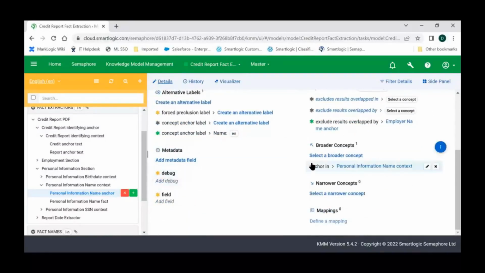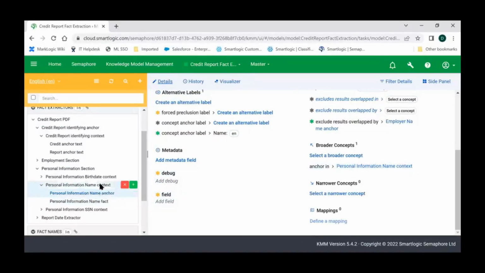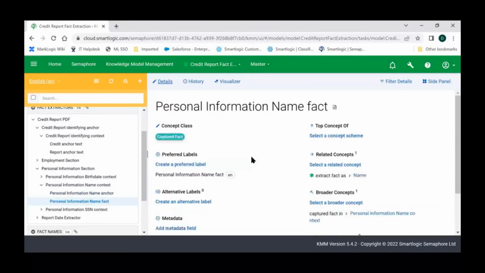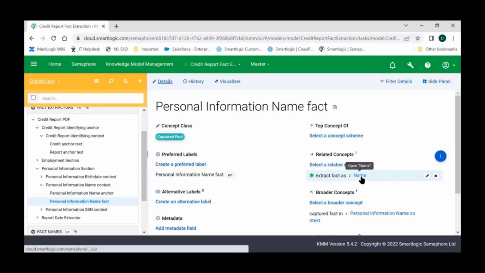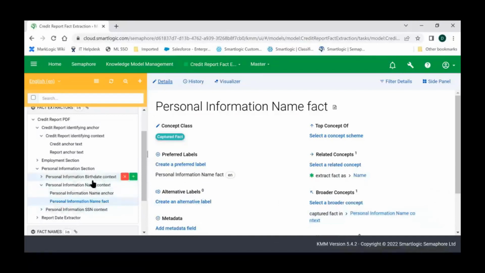But again, that's just anchoring. As we created this class, we had to say it was a subclass, which is where that comes from, and we give it a label, and then that's how we anchor it, and then we also have to define how we extract it. So that's a captured fact. So that's the concept class here, and we're going to extract that as names. That's something that appeared in our fact names, and so this has to link to one of those, and that's part of the personal information context. That's what we defined up here.